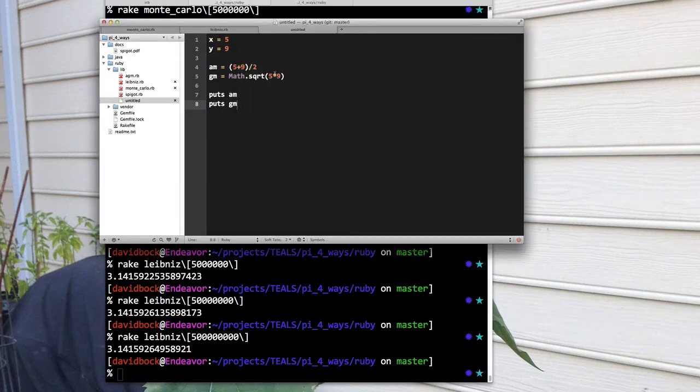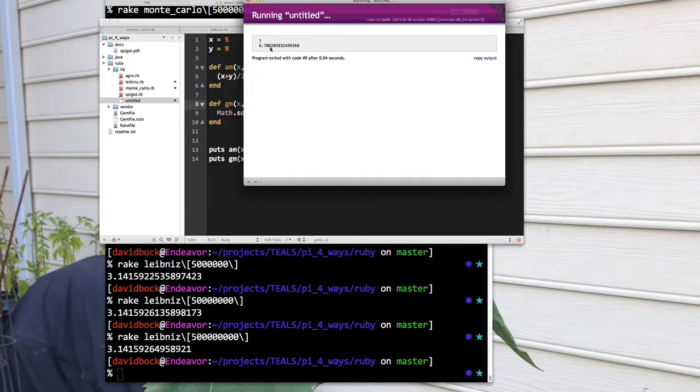Well, what if we were to define that as a function? Let's define arithmetic mean to take x and y, and it's just going to return x plus y divided by 2. And let's define our geometric mean to take x and y, and that's going to be Math.sqrt of x times y. There we go. Okay, 7, 6.7, same answer we had before.